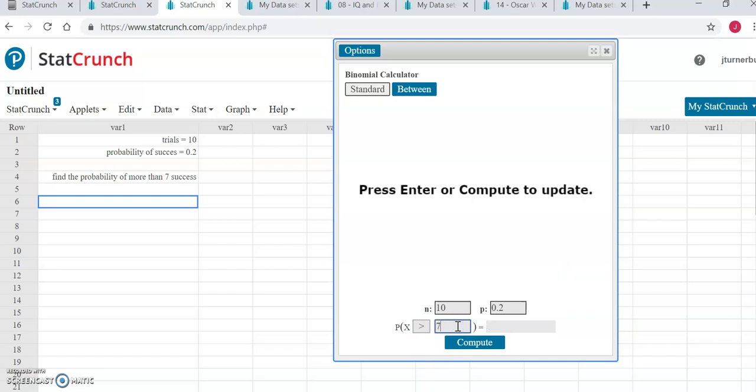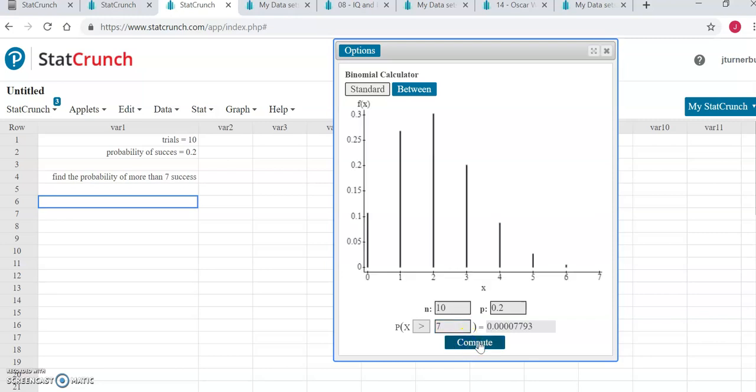Once you've done all of that, you can click compute. And the answer right here is the probability that if you have 10 trials with a probability of success of 0.2, the probability that you will have more than 7 successes is this value right here. That's it. That's all you have to do for the technology section of your week 3 assignment.